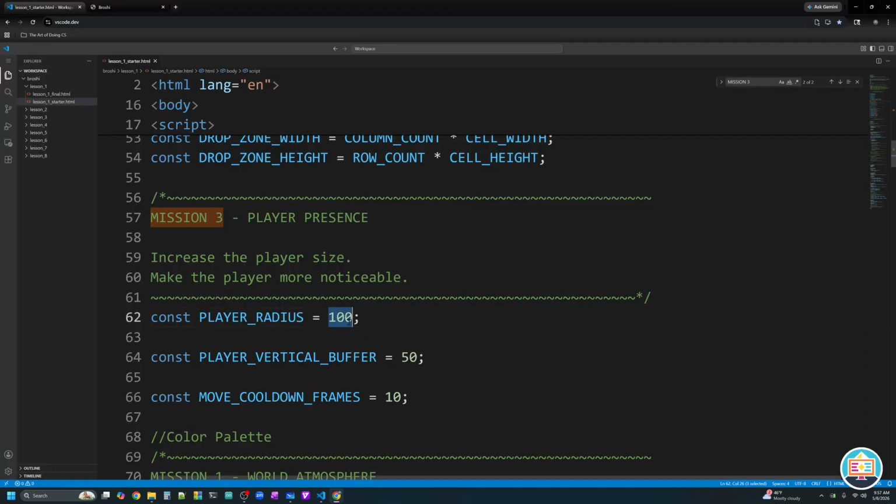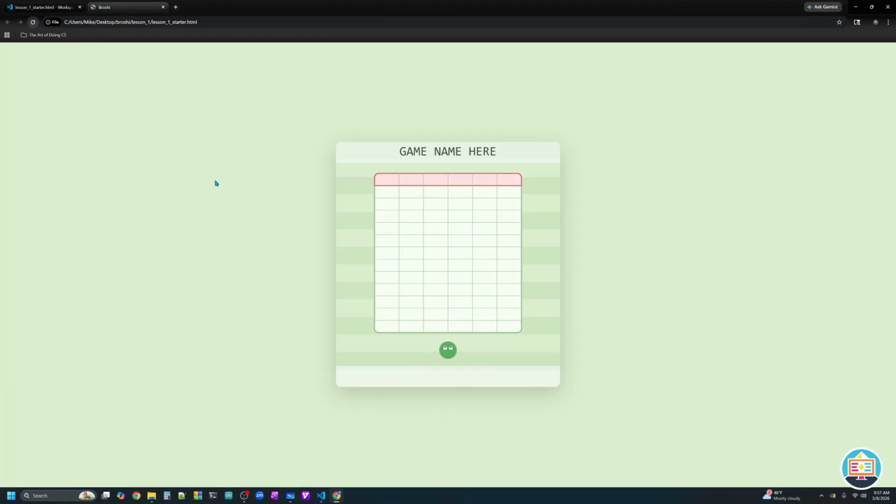So I'm going to make him 25. We'll make him like a quarter of that size. So let's set it to 25. Let's see how he looks. Hey, I think that fits perfect here in this space. So now our character, our player, Broshi, is just the right size. We can make out its detail. It fits wonderfully in this space by simply adjusting that variable.